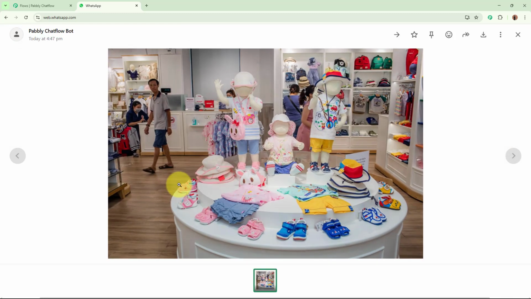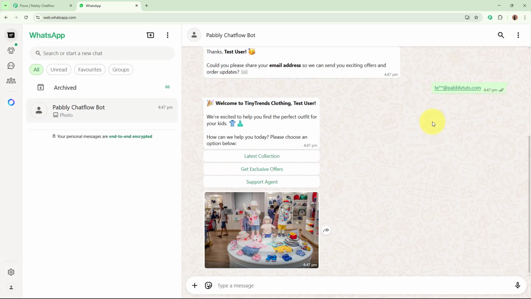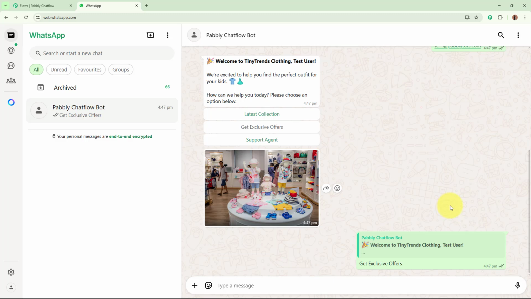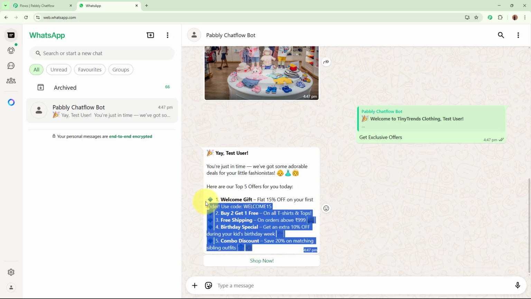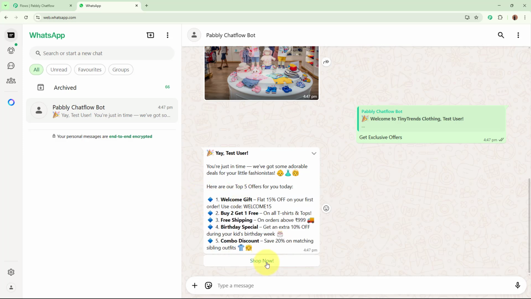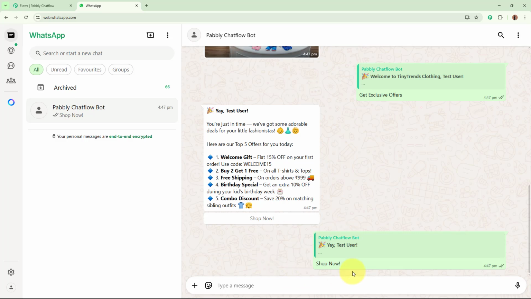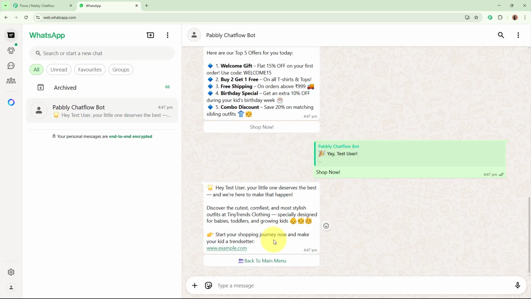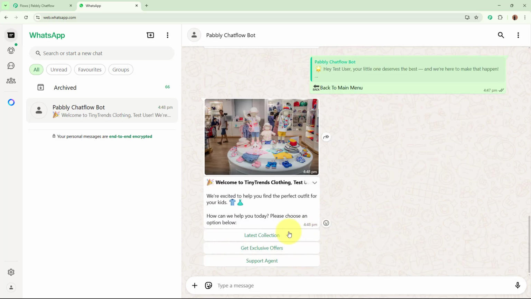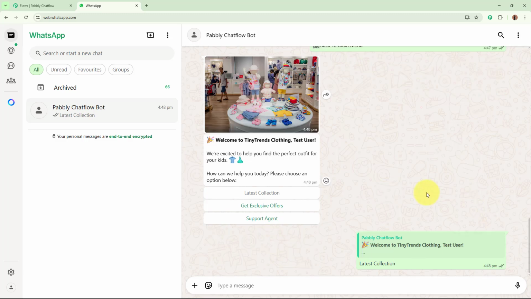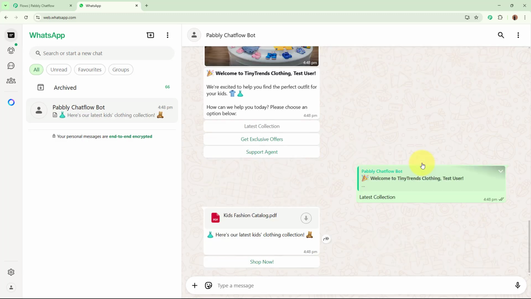In the message, I have received the store image, you can see right over here. With that, I have received a welcome message as well as these options. I want to know about the exclusive offers, so I'm going to select this button. As soon as I select the button, the corresponding message is received. This was regarding offers, so I've received all the offers right here. Okay, I want to shop now, so I'm going to select this option and automatically I will receive the reply of shop now right here. You can see this bot is automatically replying to each and every message of mine if I'm selecting any of the buttons. So this is how this chatbot is going to work.